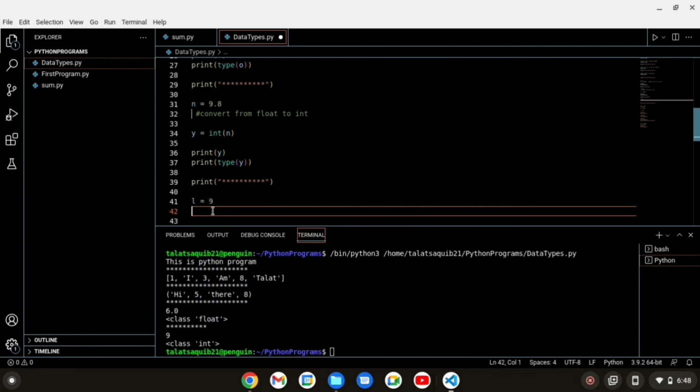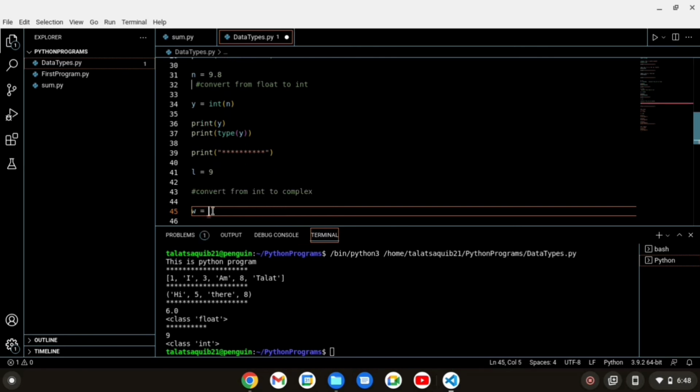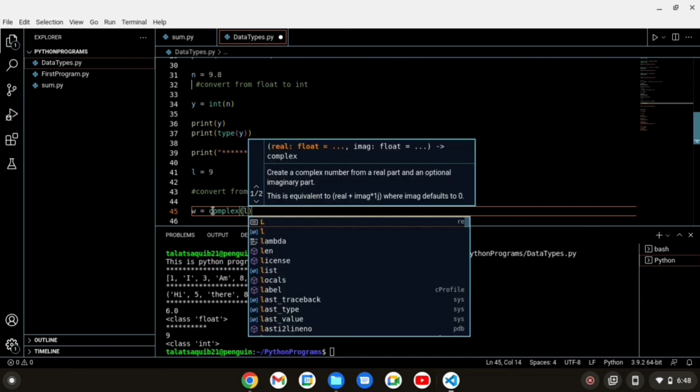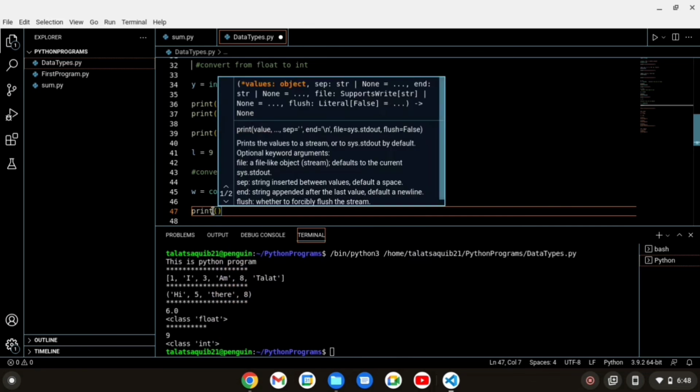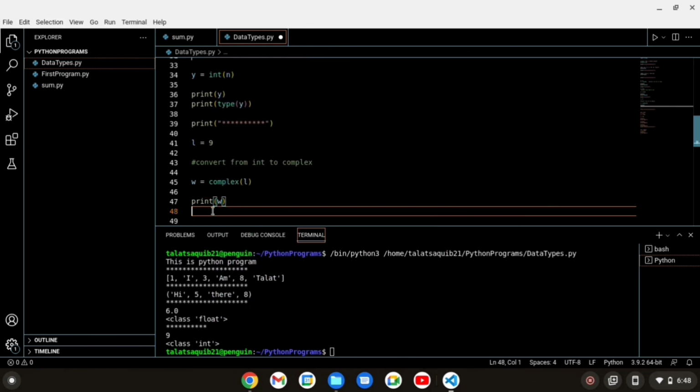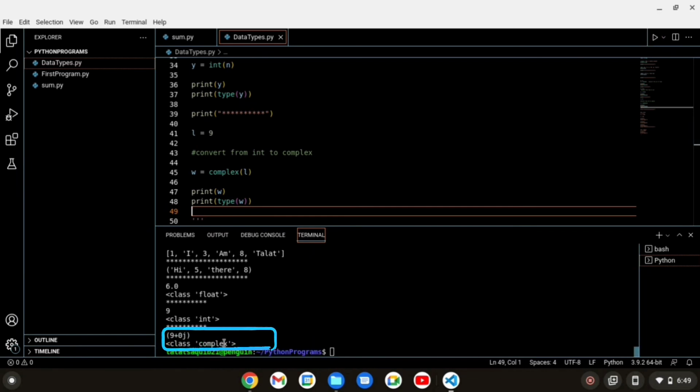Okay, so next let's take another variable, l is equal to 9, which is an integer value. Let's convert from integer value to, let's suppose, complex value. Okay, so just write convert from integer to complex. Okay, so just take a variable. So w is equal to complex l, so it will convert l to a complex value. Okay, so just print this variable, print w, so it will print that value, and let's see what the data type is. So here 9 plus 0j, which is a complex value, which has the data type of complex.